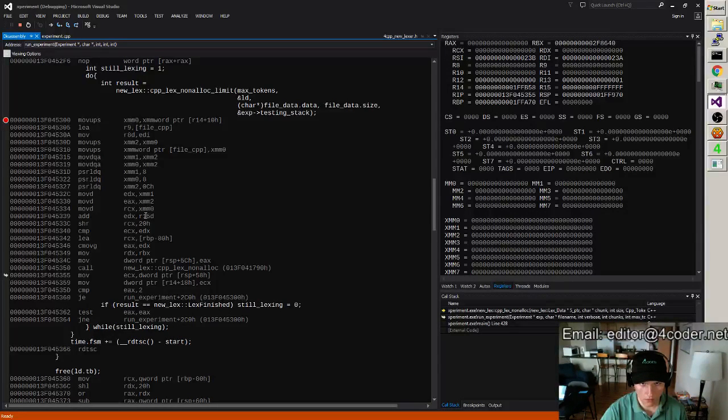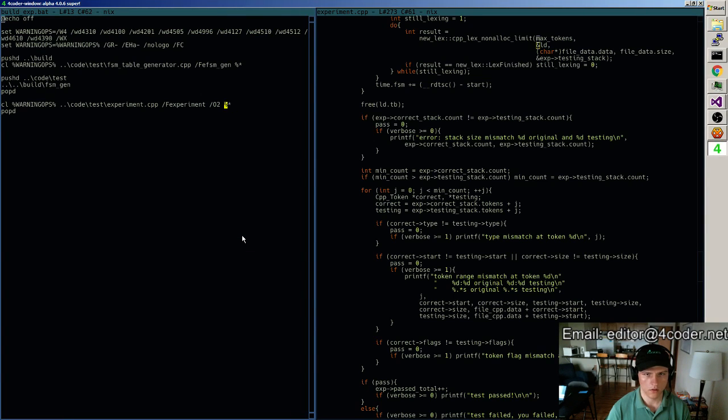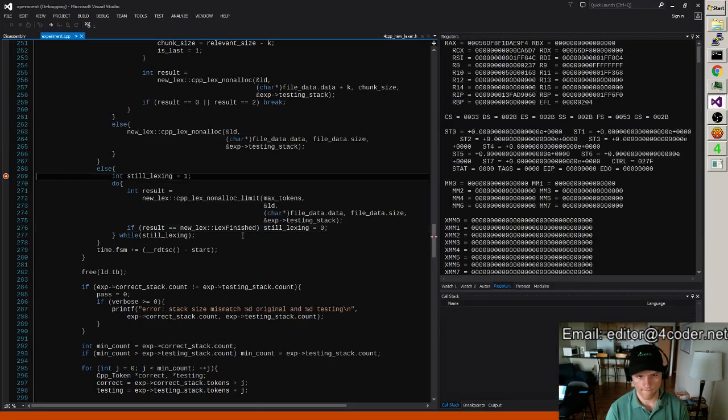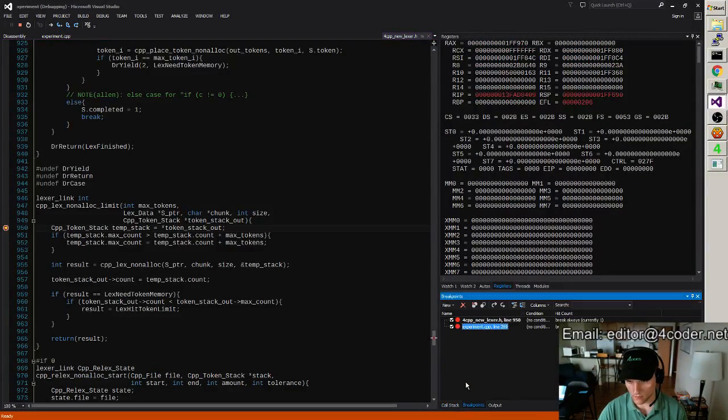Whoa. This doesn't make any sense at all. Is it inlining my function right here? Is that the issue? Oh. Okay. Let me change something. No. Experiment. Bring me the experiment build. Don't optimize anything. Let's try that again. There we go. That makes more sense.